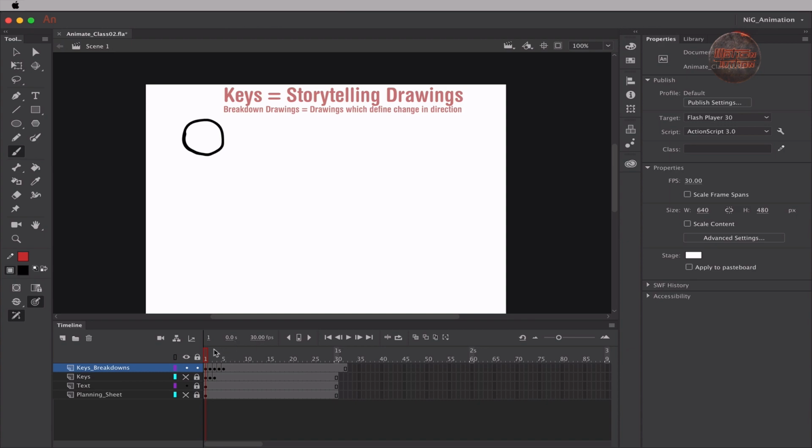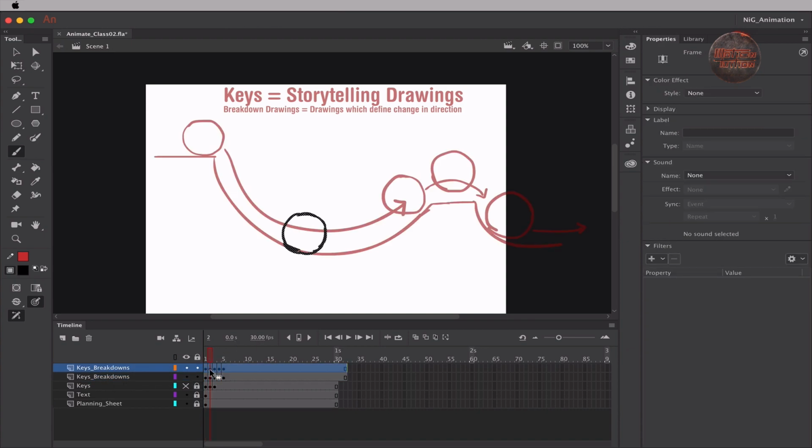Let's begin. Create a new layer and use Alt Drag to duplicate the contents of the layer onto the new layer. Rename and add timing at the end.